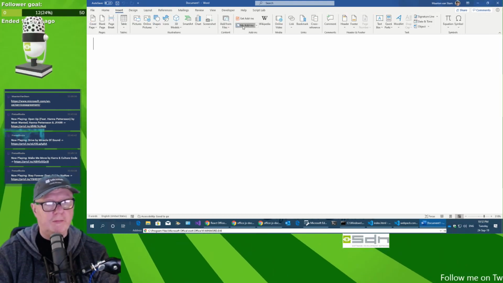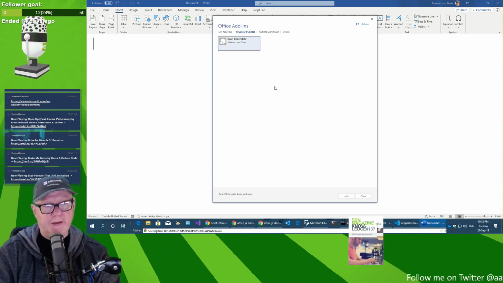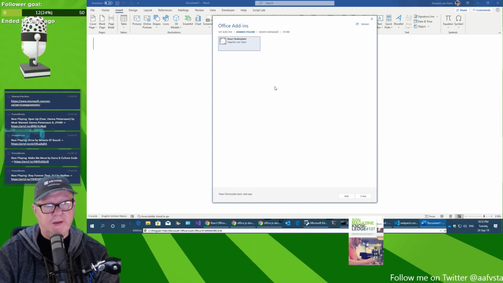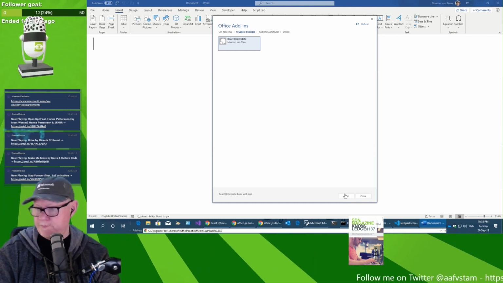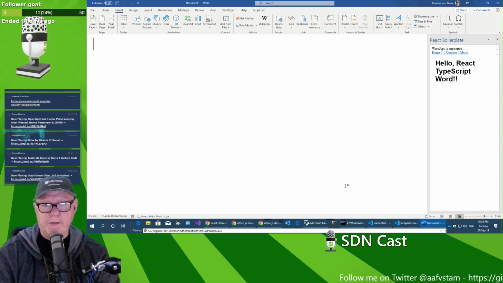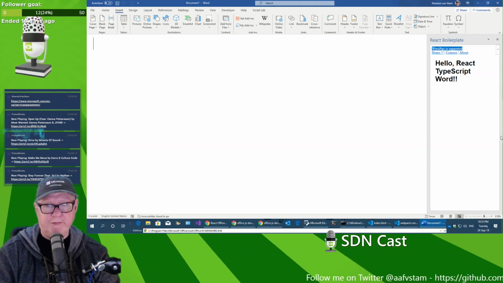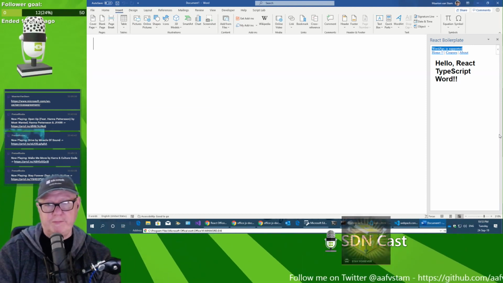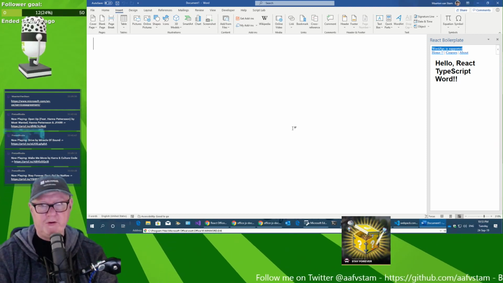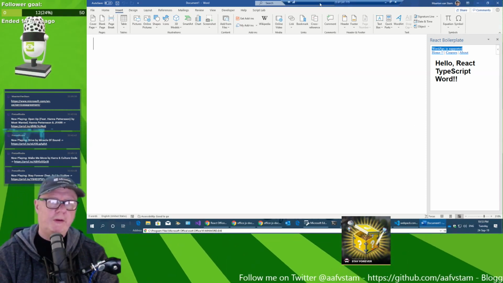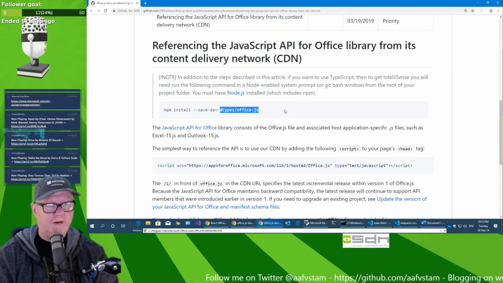Insert my add-ins, go to the shared folder, pick my boilerplate, and it should run without pressing the button. I do need to press the add button. Word API is supported. Ta-da! There you have it. How cool is this? Well, it's not that cool, because these are the basics that should have been in there. Much more easily explained. Let's go back to the documentation.